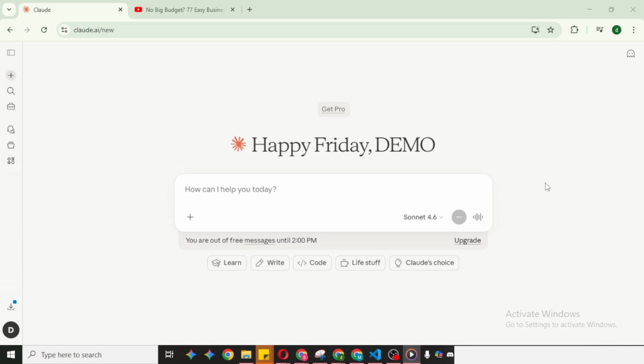Next, log into your account, enter your usual sign-in details, and complete any verification your service might request. Once you're in, you should be on the main chat screen, ready to start a new conversation. Look for the voice icon, usually shown as a small microphone near the message box or along the bottom toolbar.